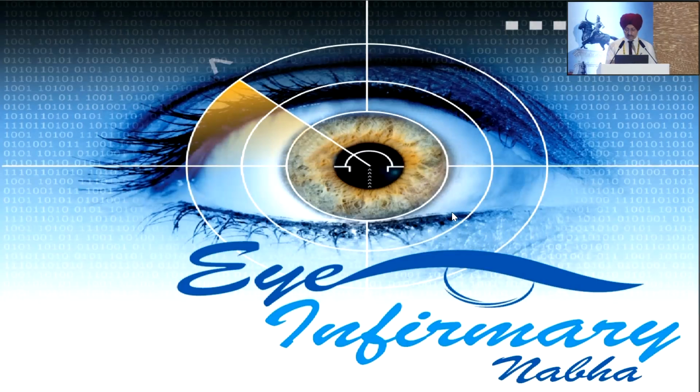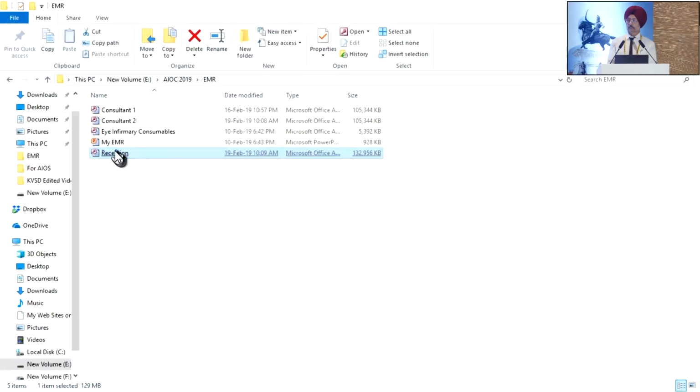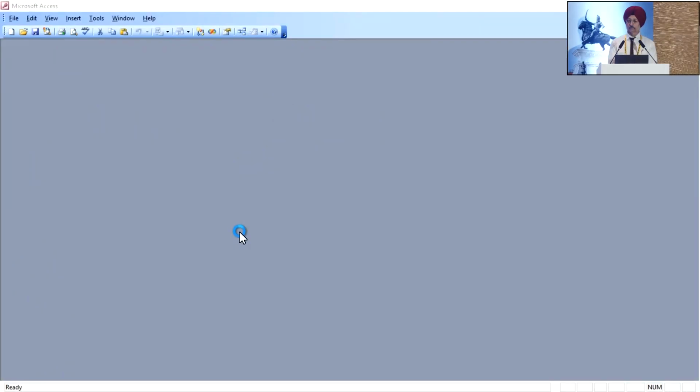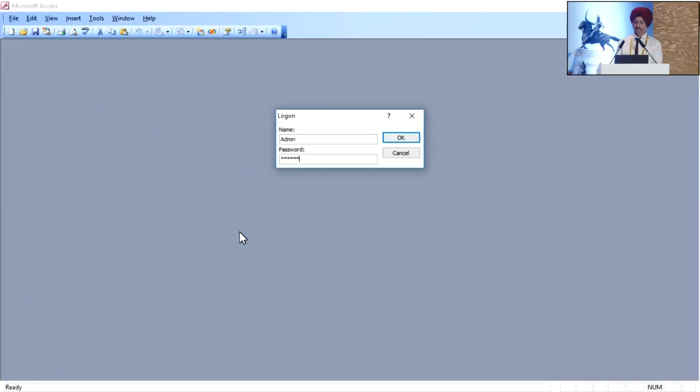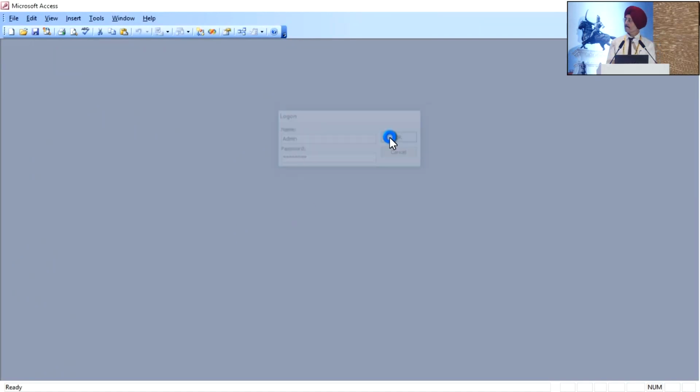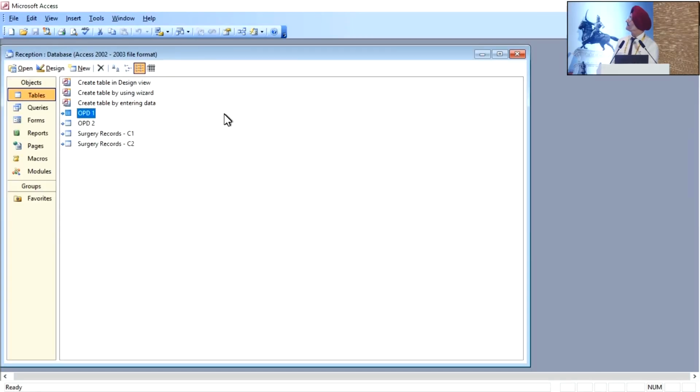It is a very simple thing which has three modules. One is reception, and we have two consultants working in our hospital, and a module for each of the two consultants. Now I have just opened the reception module. I want to add a patient to the first consultant, the OPD one, so I have clicked on OPD one.